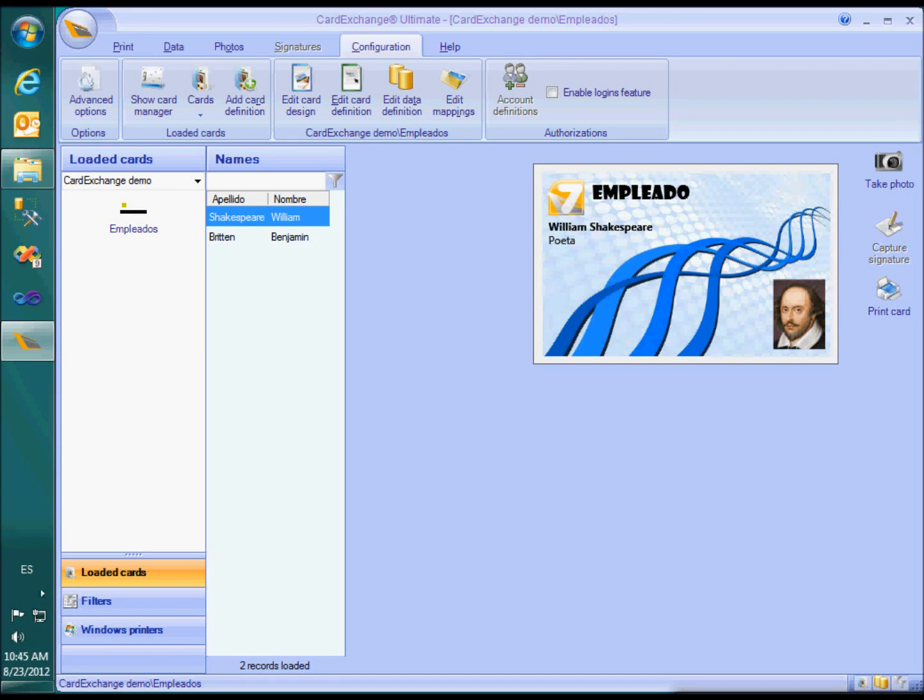One very powerful feature of the Premium Edition is the possibility to protect your data and your configuration with user authorizations. Enabling user authorizations basically means that you will need to provide a username and a password to enter Cardexchange, and then you will only see functionality you are authorized to use.